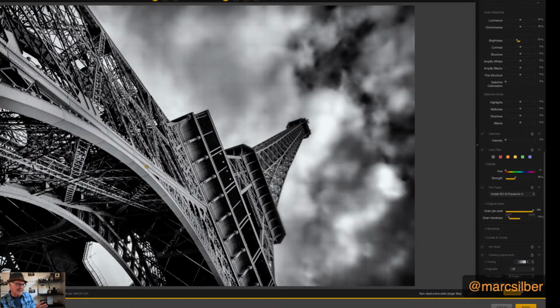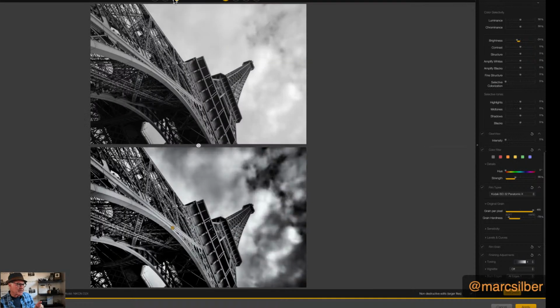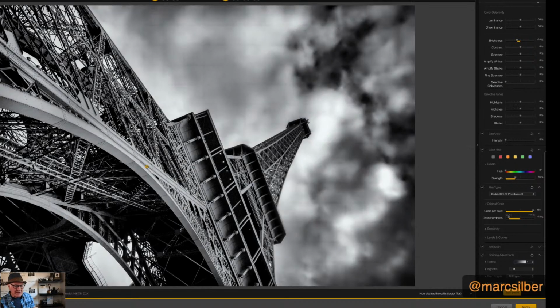See, that's fairly subtle. We can look again. Let's look at the before and after here, but you can see it's just a little darker on the edges now. Fairly subtle though. That's pretty good. I'm going to probably stick with that one.